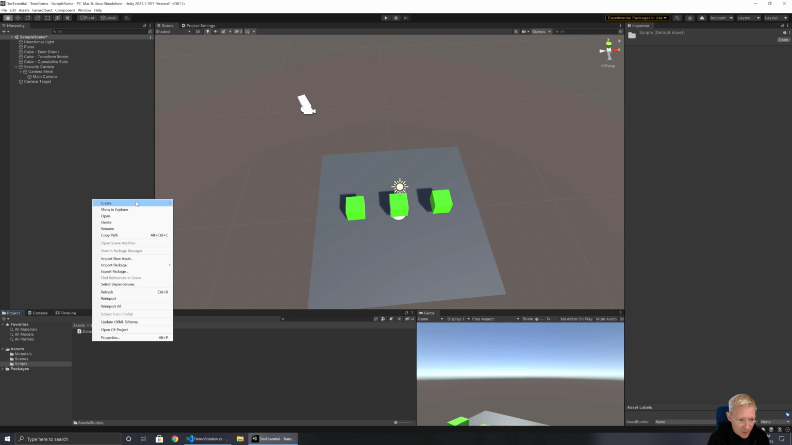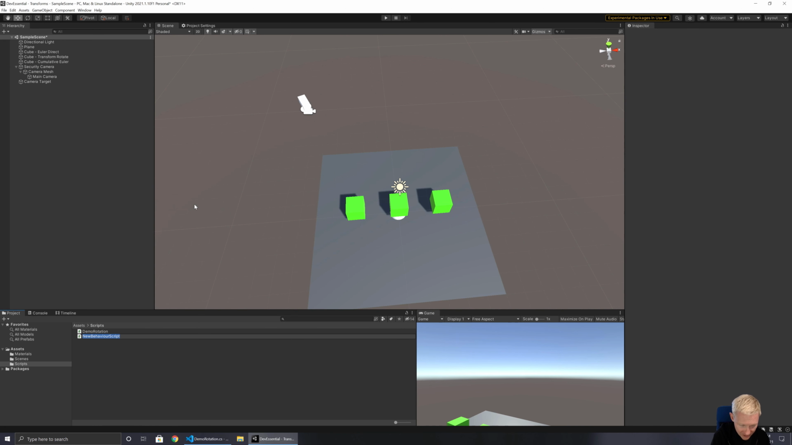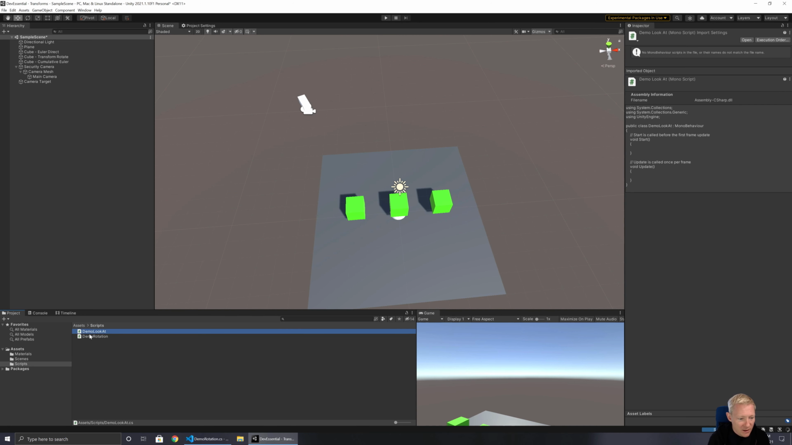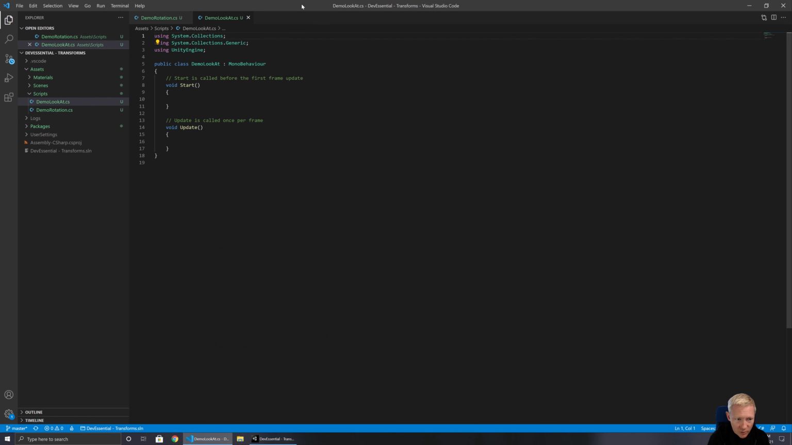So let's set up our look at script. This is a demonstration of look at. One of the key things we know we're going to need for this is a transform of our target to look at. We are also going to have a bunch of methods for how we can do this. One of the methods is that we're going to be doing some vector calculation.